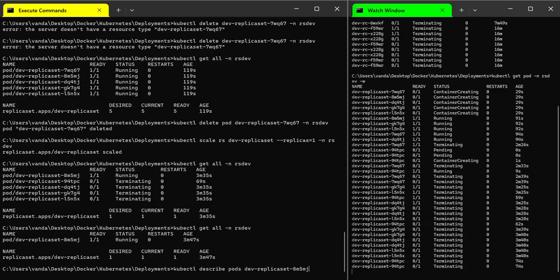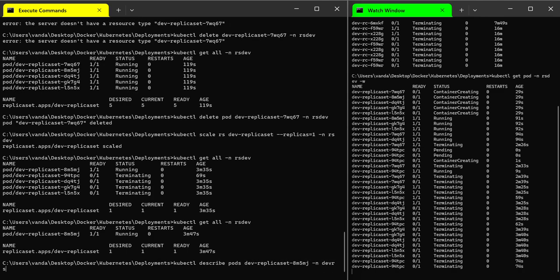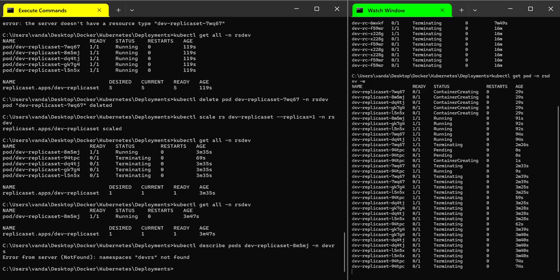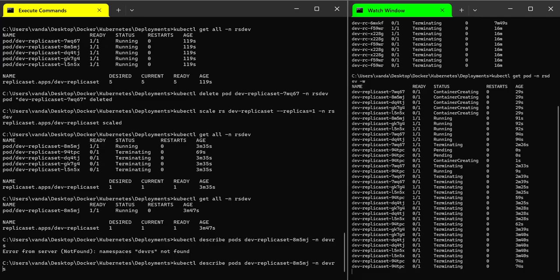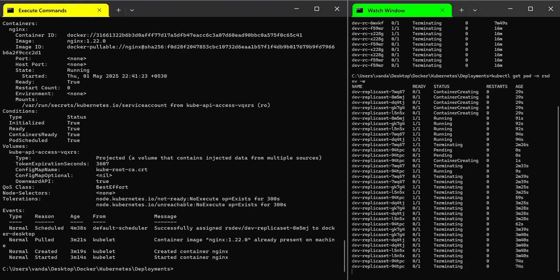So I'll take the pod name, and this is present in -n. What is the namespace? Dev rs, right? I'll just hit enter. Okay, it's not dev rs, it is rs dev. So it will tell immediately what is the image of your pod, right?